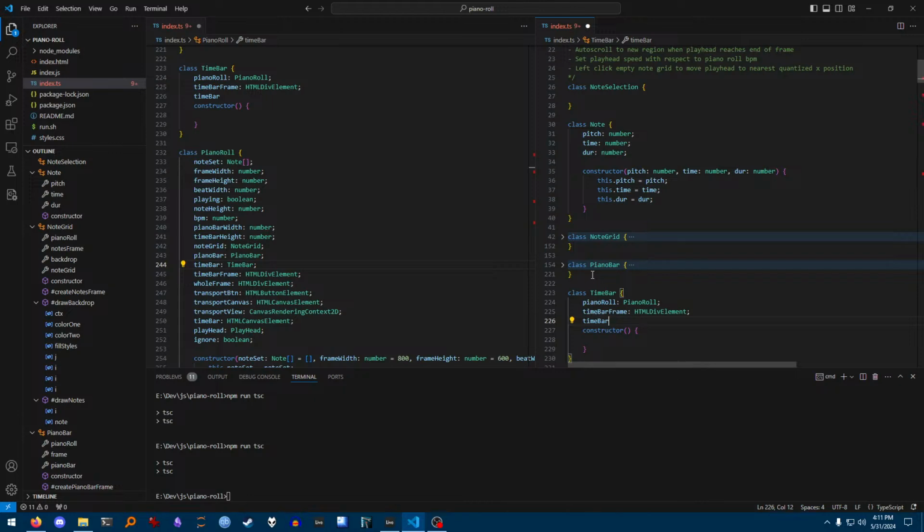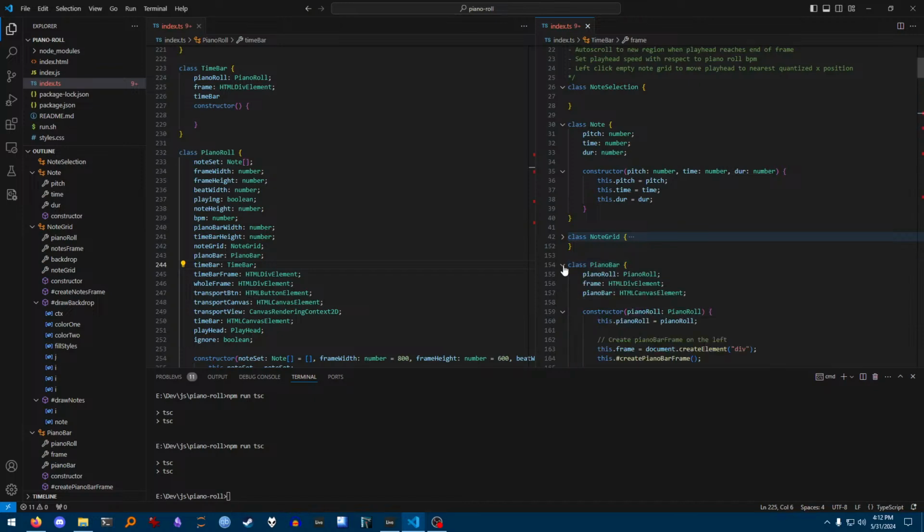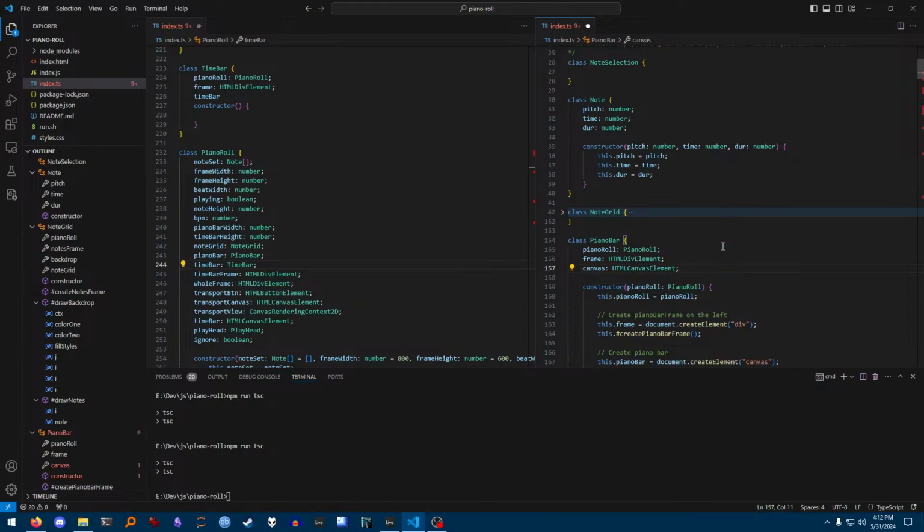So maybe instead of naming them like this, I keep thinking of better ways to name these. First of all, I'm just doing frame, like I said. But with the piano bar, for example, instead of calling this piano bar, because that would mean that whenever I refer to the canvas, I would say piano bar dot piano bar, and that's no. So we're just calling it canvas. That makes sense to me.